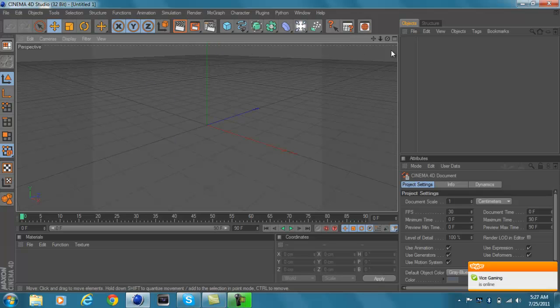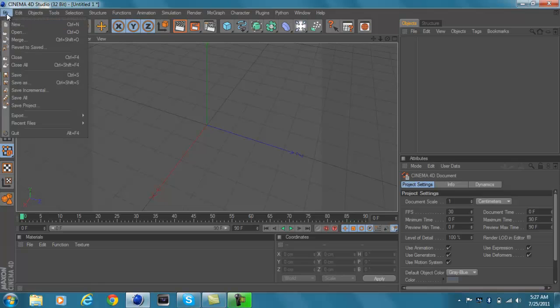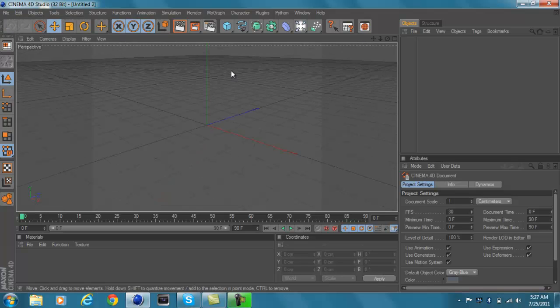Now, if this is your first time opening Cinema 4D, it looks overwhelming, but it's really simple, trust me. So here we go. Alright, so you're gonna start out just like this, nothing moved or anything. I'm gonna show you the basic three controls actually, on what you're gonna need to know at the start.